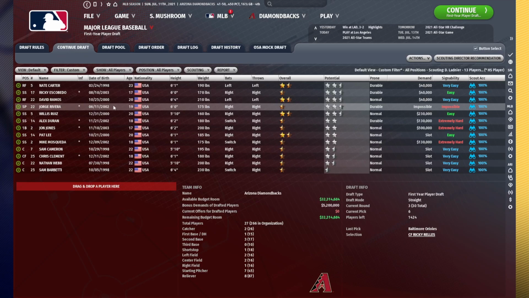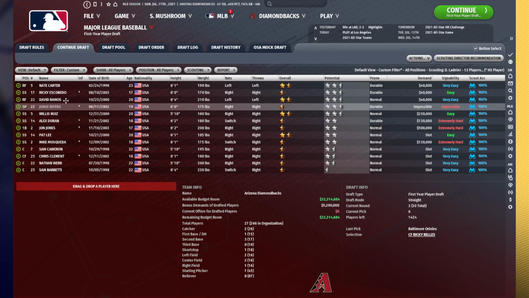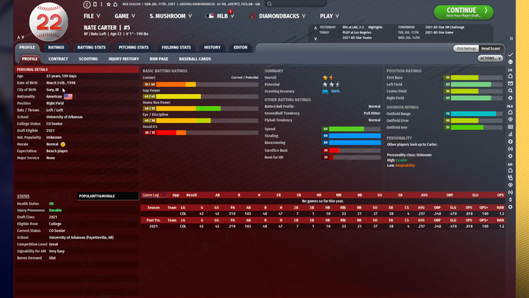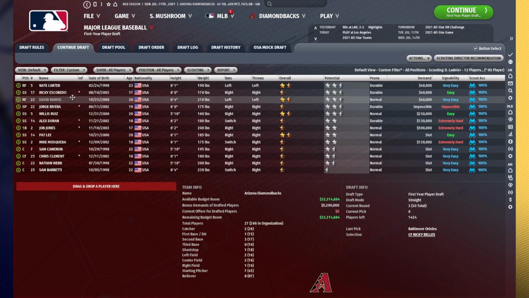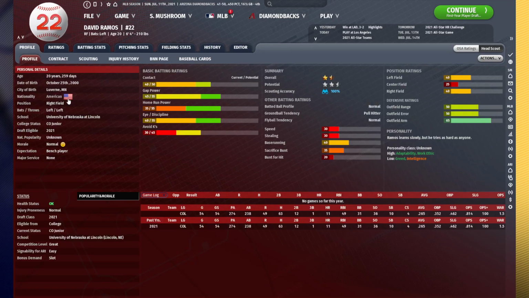I just noticed that Jorge Rivera is impossible to sign, which means I don't want to burn an early draft selection on him. We're going to ignore him now. Now I have everybody that's left on our short list. Ricky Escobedo's interesting to me.